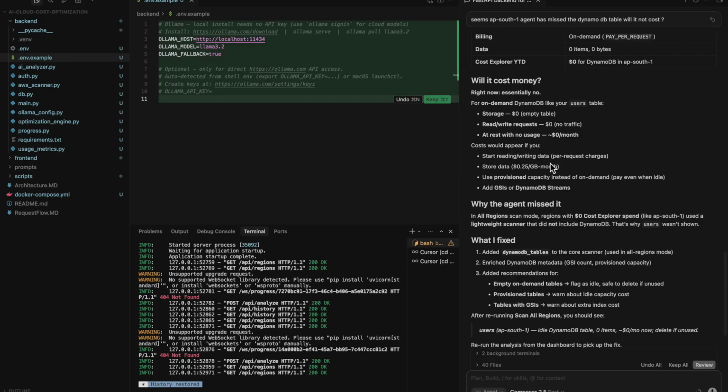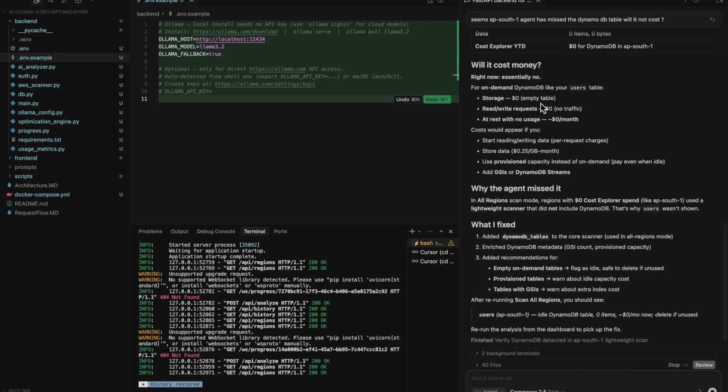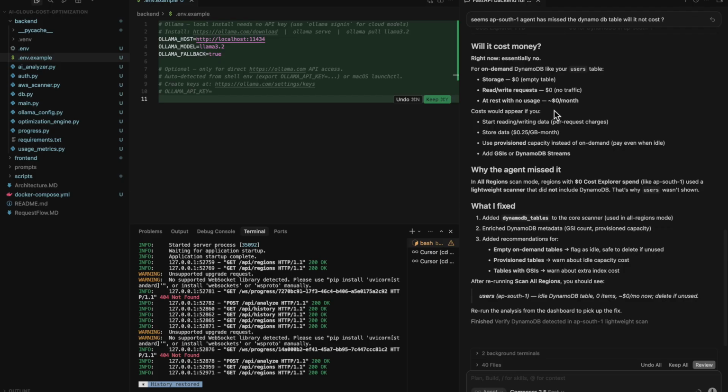Now it is also mentioning whether it will cost money or not. It's essentially no, because DynamoDB storage is zero as of now. Whatever is discovered from the Cost Explorer, at rest this is $0. Data requests are also not there. Storage is almost zero, so that's why it says there is no cost associated with that. Once we start reading and writing, maybe it will incur charges. This is the reason it has given.